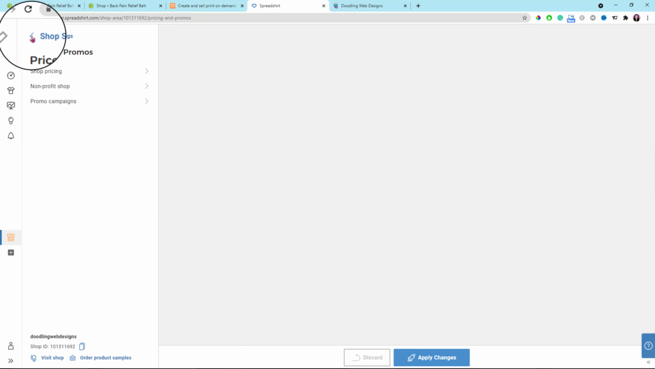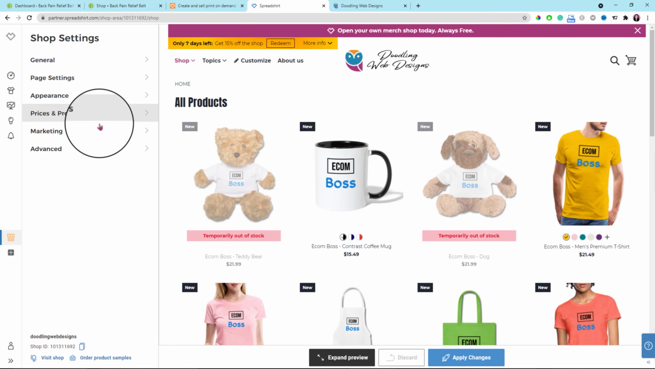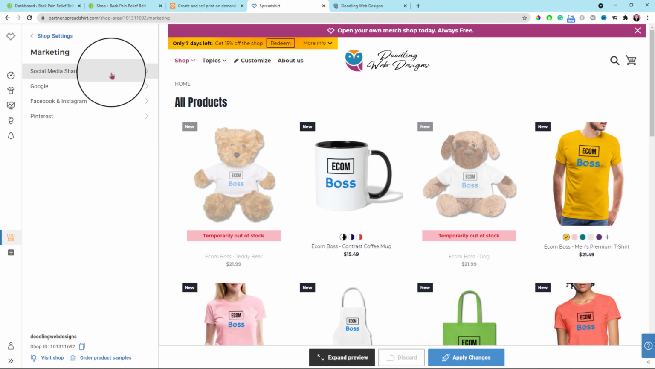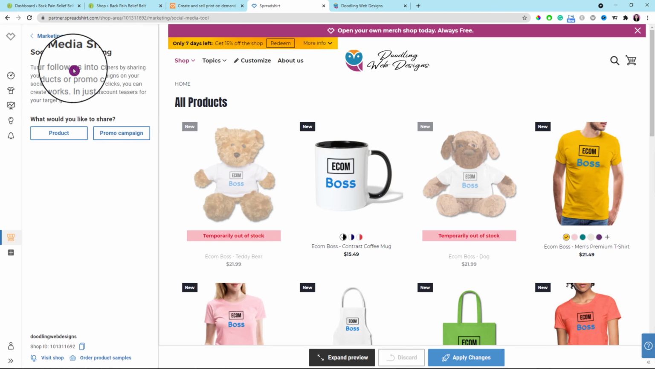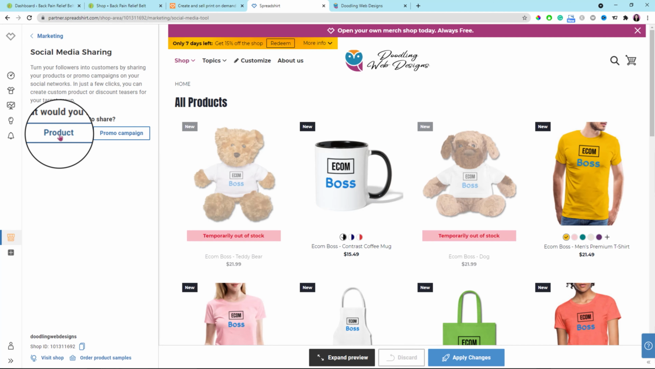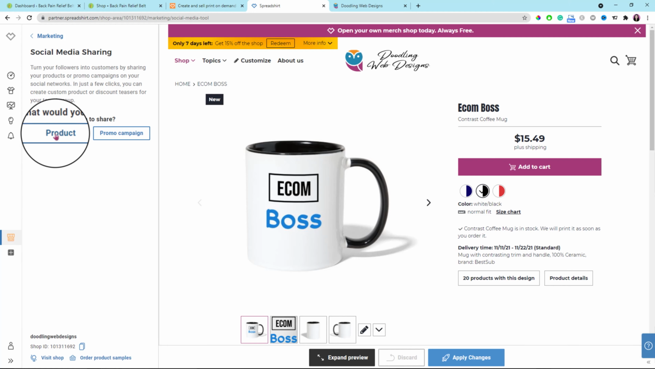Alright, let's click prices and promos to go back to the main settings, back to the shop settings. Click marketing and then click social media sharing. You could share your product or a promo campaign here. Just click one of the buttons. Let's click the product button.